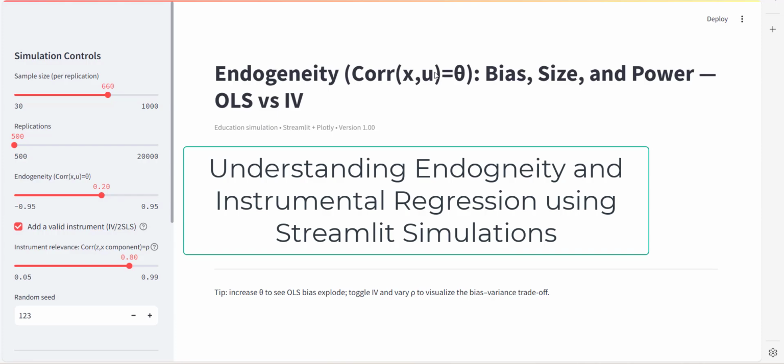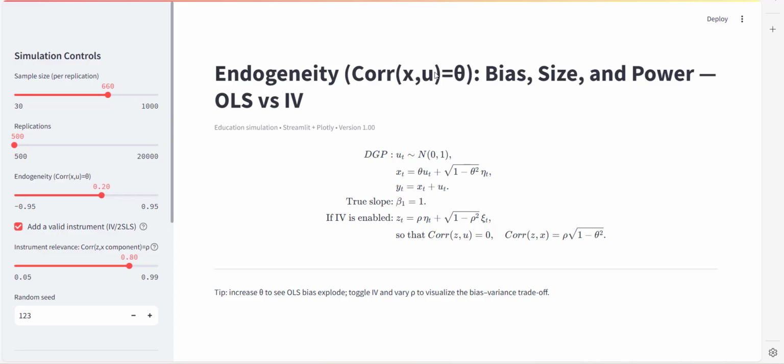Hi, welcome everyone. This video tutorial is on explaining the concept of endogeneity and its severity by using simulations using a Streamlit app. Before I start with changing the toggle menu, I will explain a little bit here. I will show how endogeneity comes, how it creates bias, how it changes the size and the power of the estimates, and then I will compare the OLS with instrumental variable regression.